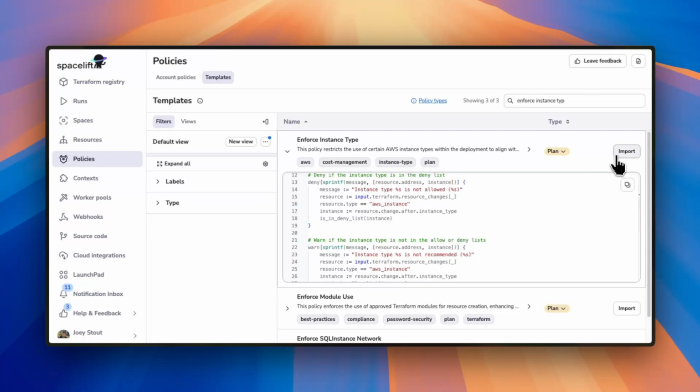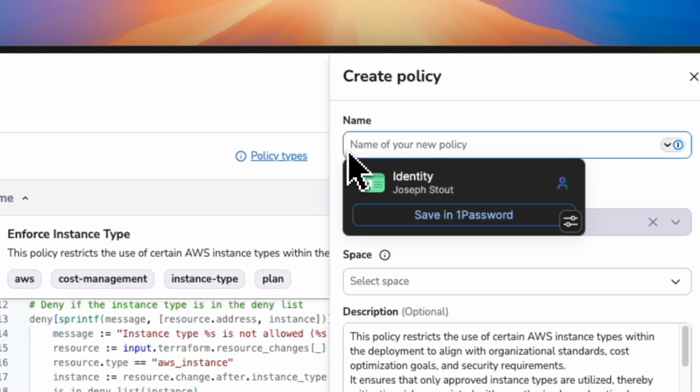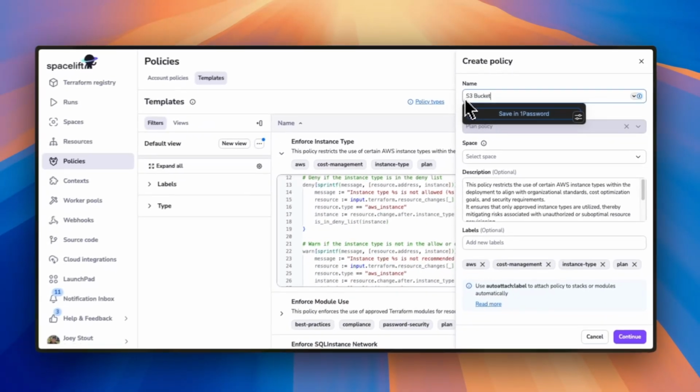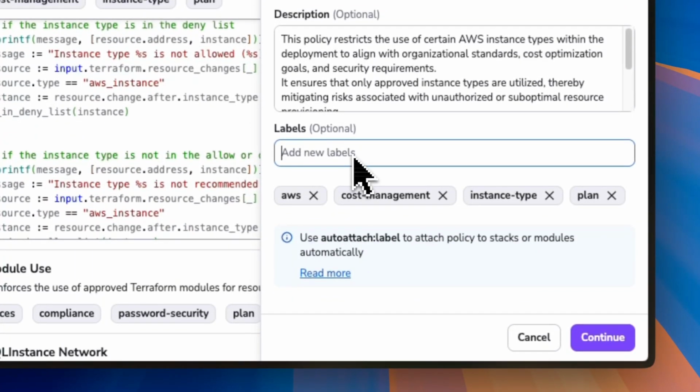I'm going to actually go ahead and just import this into my account. I'm going to change the name because we're going to make this S3 based. So we'll see S3 bucket ACL check. We'll put it in the root space. I'm going to add some extra labels to it.